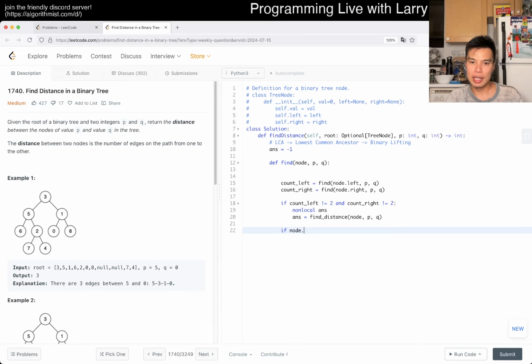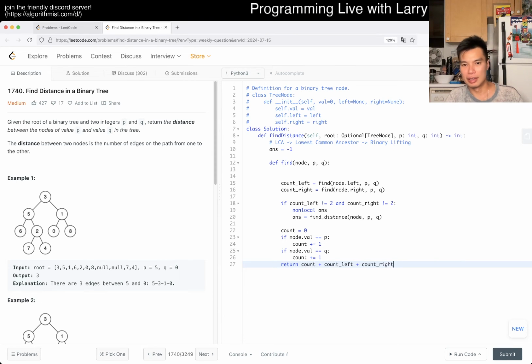If node.value is equal to p, increment count. You could write this in a for loop, but I'm just going to write it out. And then return count plus count left plus count right.